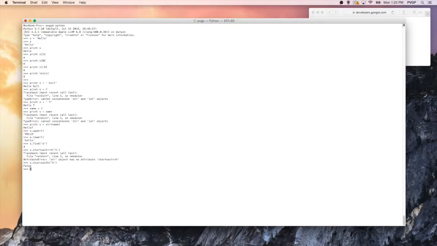Kind of odd. But the reason being is because Python is actually case sensitive. So I would have to do s dot starts with, uppercase h, and now it's saying, okay, that is true. I can also do endswith O. And it'll tell me O is the last character. Great.